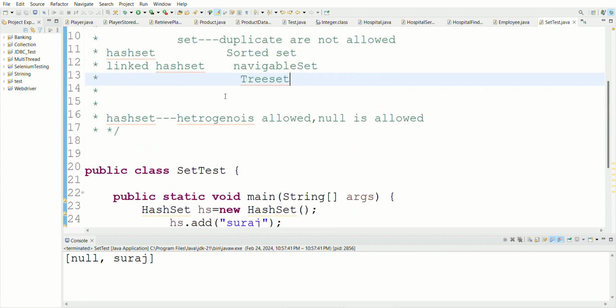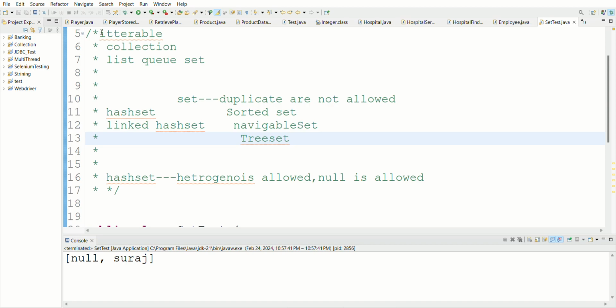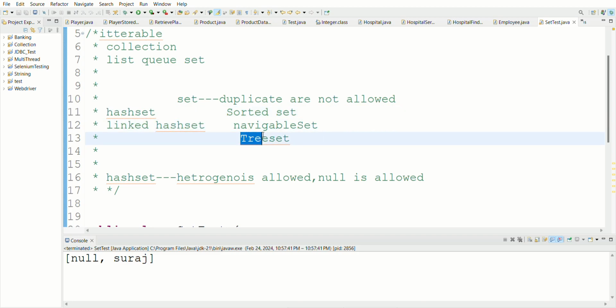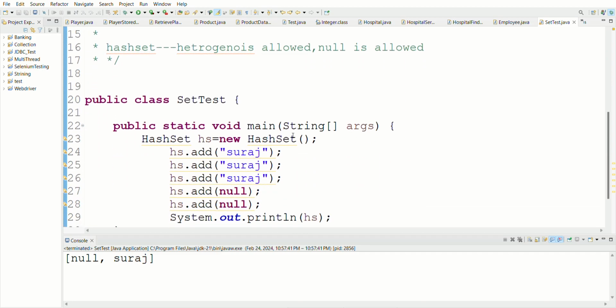As I have told you, Iterable, Collection, List, and Set are all interfaces. If there is an interface, there must be some abstract methods in it. Those abstract methods are implemented in HashSet, in LinkedHashSet, and in TreeSet. That's why these are known as the implemented classes.